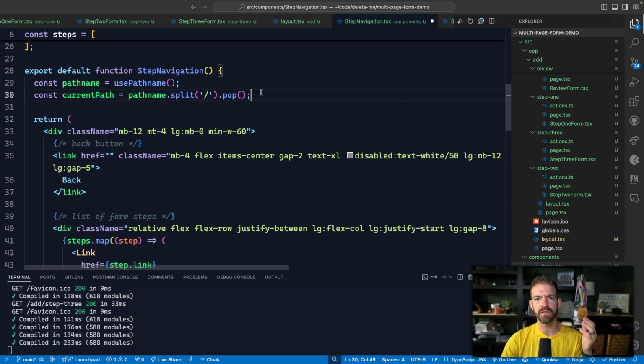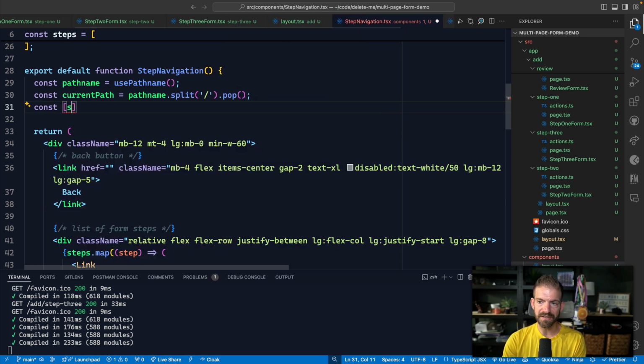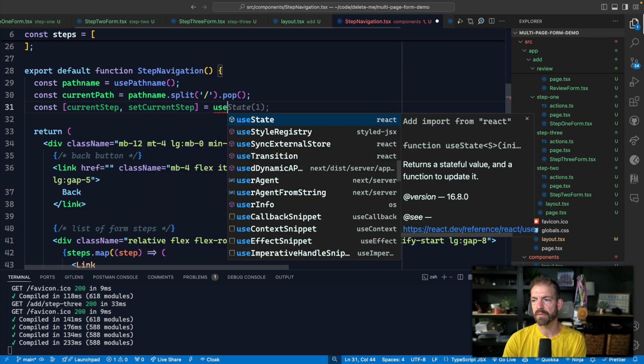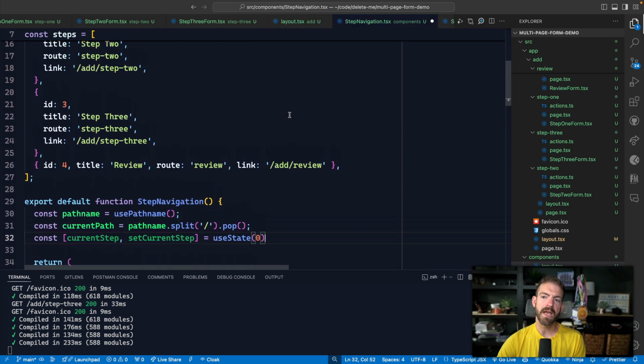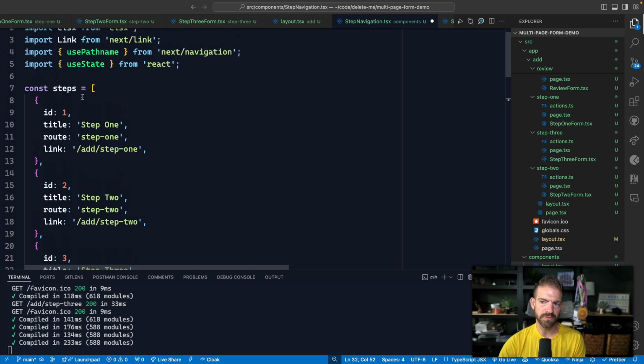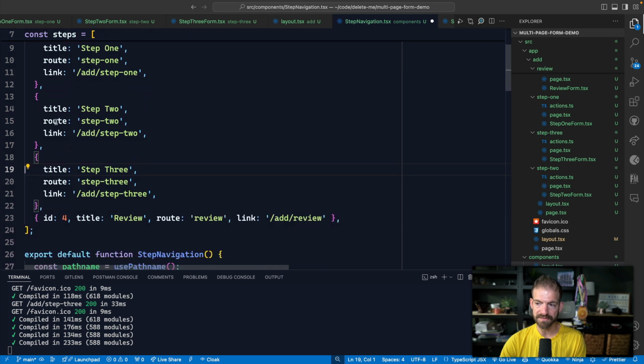Well, we want to keep track of the current step that we are on, and we're going to keep track of this using useState for the current step, and then we'll have the setCurrentStep as well. This will come from useState. Hopefully we got that import, and then we'll have a default value of 0. Now in here, I originally had IDs for each one of these steps, but I realized we don't actually need them. We can just use the index of the item in the array because we want a 0-based index anyway. So let's go through and get rid of all of these ID properties.